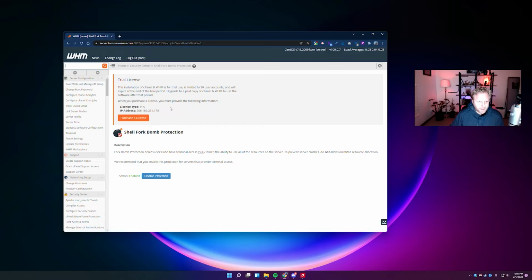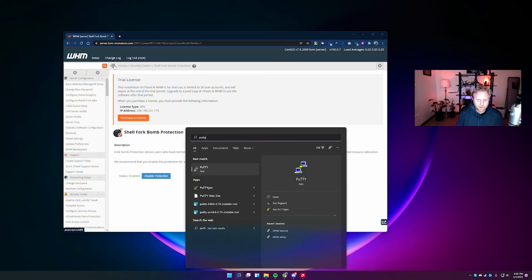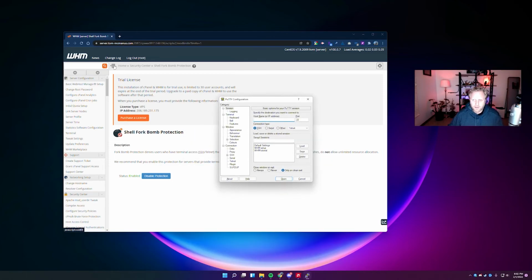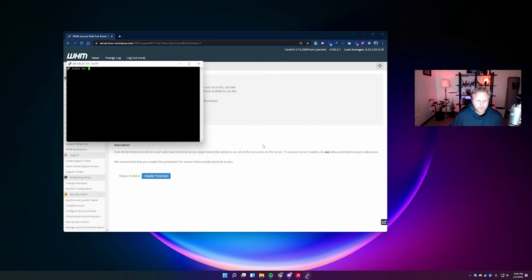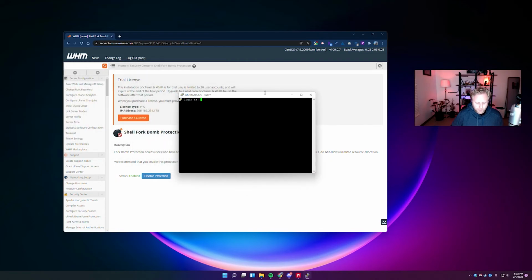If you do a search in here for it, it's currently not installed. It's called CSF, Config Server Security and Firewall. The way to install that onto your server is going back to the PuTTY window and opening up the connection to your server through PuTTY. Click load and open. We'll log in as root.